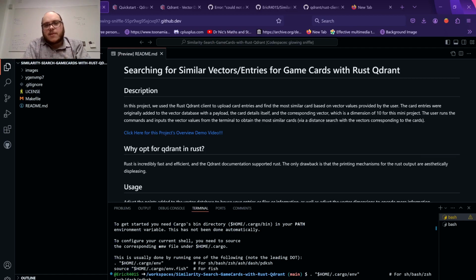Hello, everybody. My name is Eric, and today we are searching for similar game cards for an input that we give with our Rust Quadrant vector database. So let's just jump into some of the initial details.